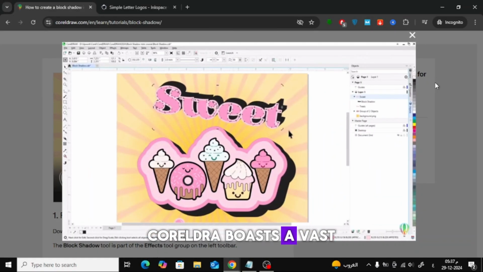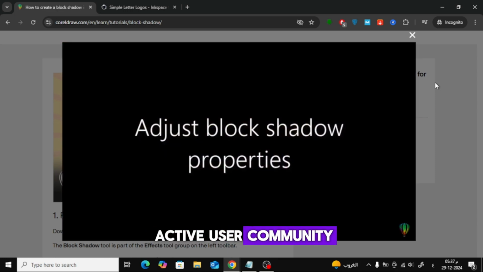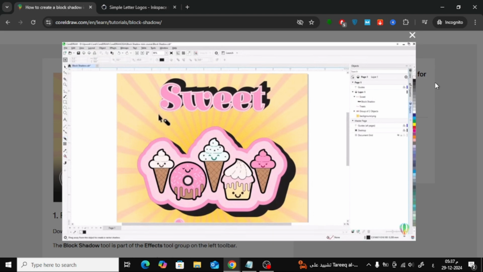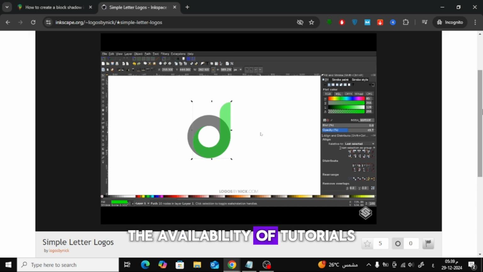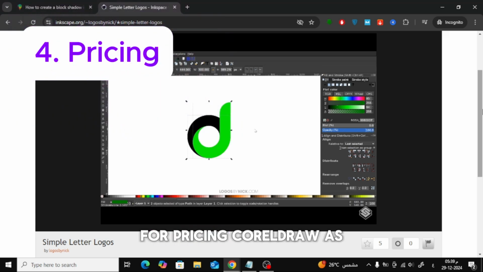CorelDraw boasts a vast array of tutorials, training courses, and an active user community, providing ample learning resources for users at all levels. Inkscape, while it has a supportive community, the availability of tutorials and training materials is more limited compared to CorelDraw. 4. Pricing.